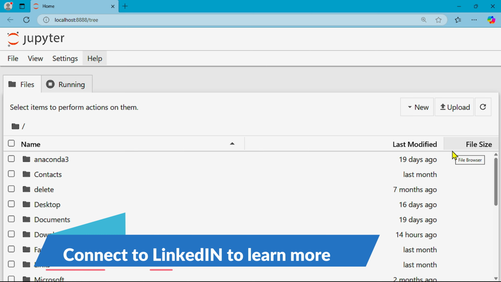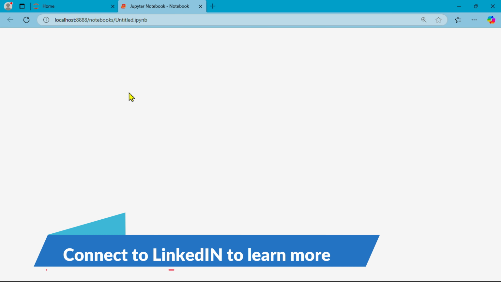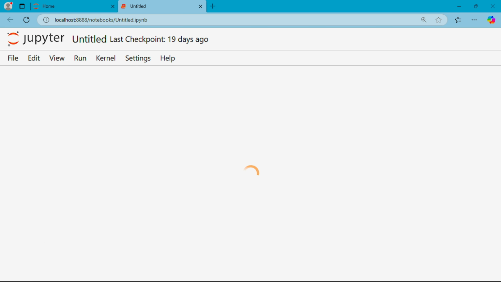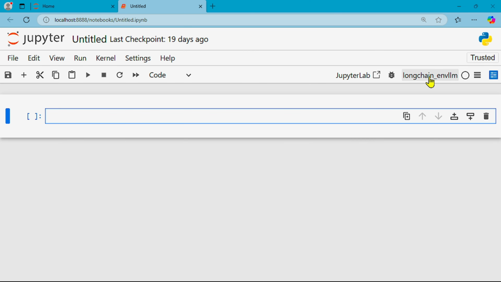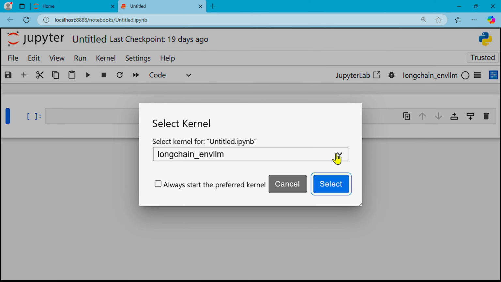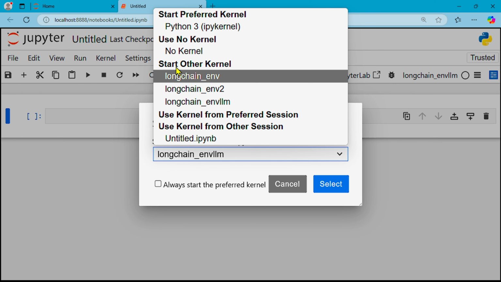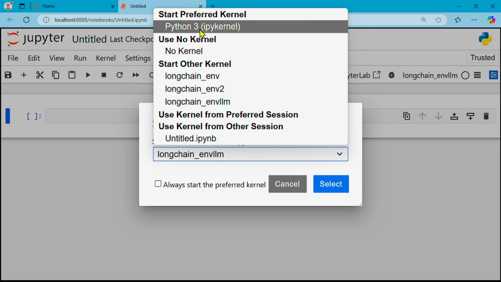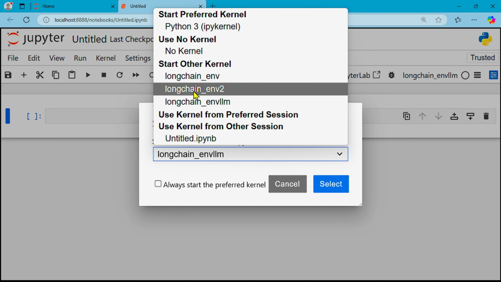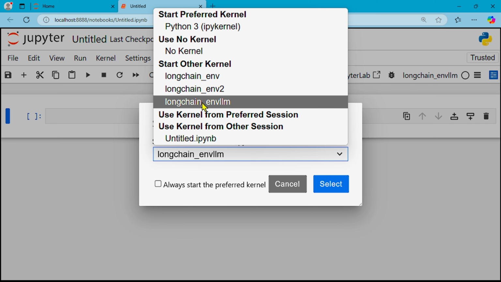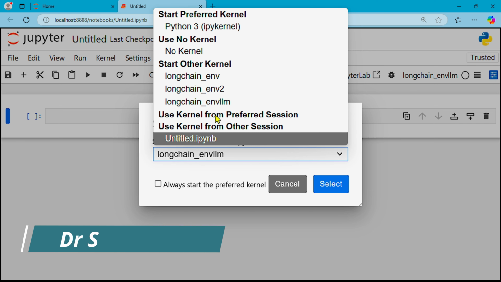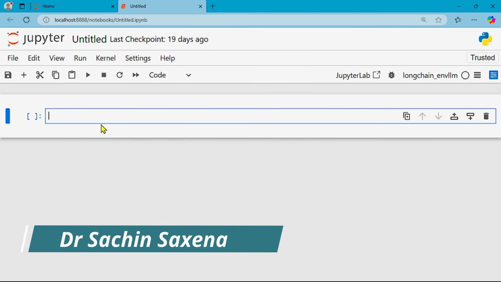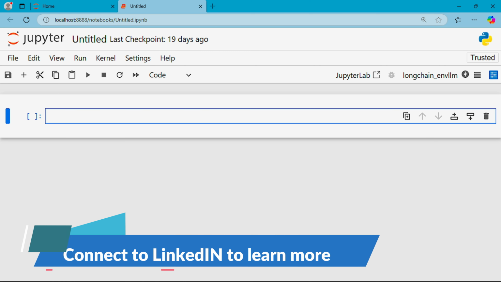So I'm going to open this LLM, and you will see this Jupyter notebook is just being installed. Okay, you can also switch from here. Also on the right top you can see this drop down menu is showing here: start other kernels, python 3 ipykernel, or env2 or env LLM, which was just created by us. So I'm going to select env LLM only.